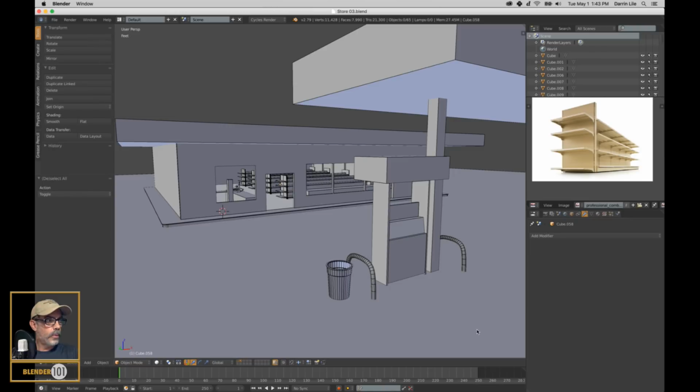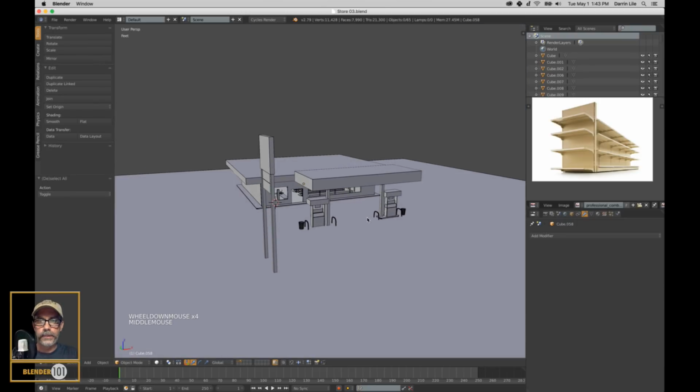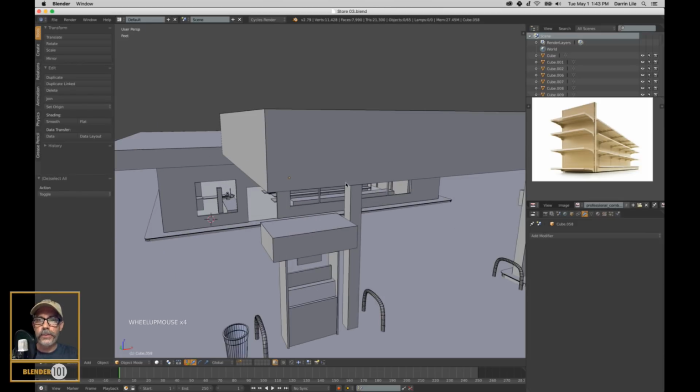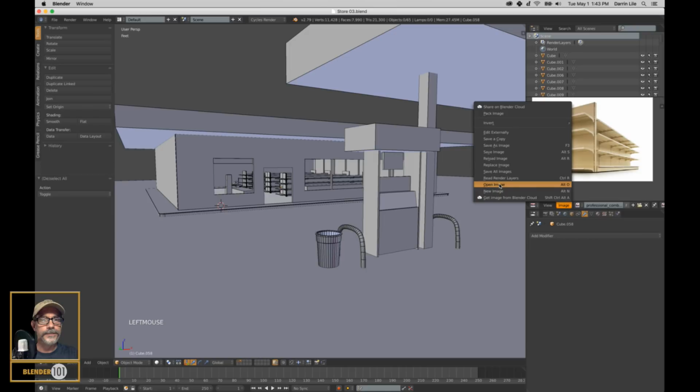How many cubes do you expect to create in this scene? At least 3 million. Yes. This is just a lot of cubes. And that's the problem with the real world. It's all cubes.